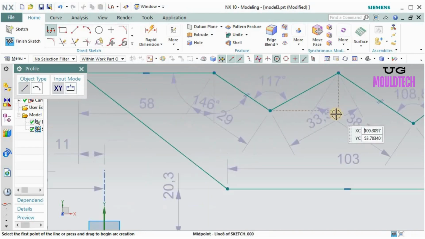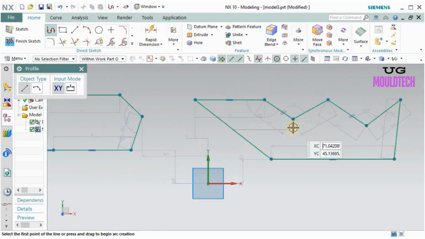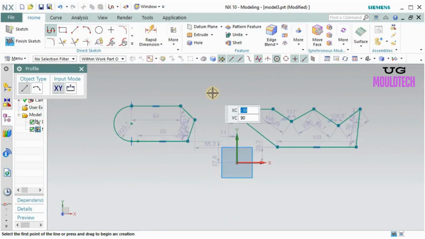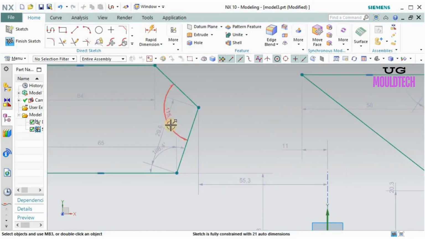Okay friends, you can see there is an auto dimension. If you want to keep them, you can keep them, or you can switch them off. Later I will tell you how to switch off this auto dimension.